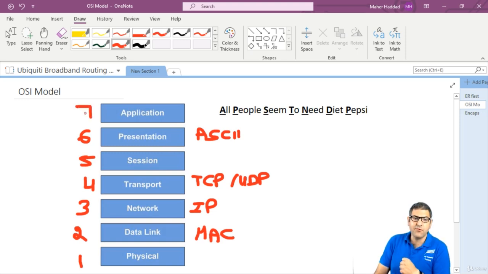And finally, we have the layer 7, which is the application. So that means here we are talking about the HTTP or the FTP or the SSH or the Telnet. So whatever the application you are using, this is on the application layer.